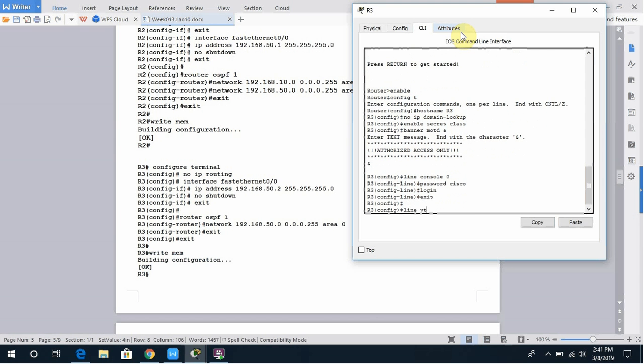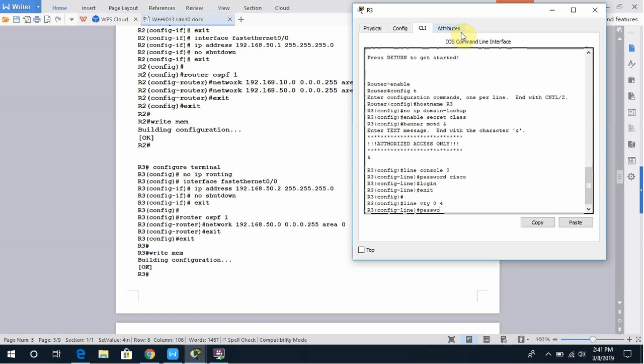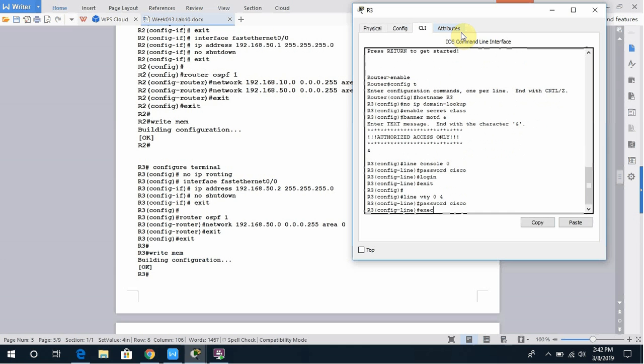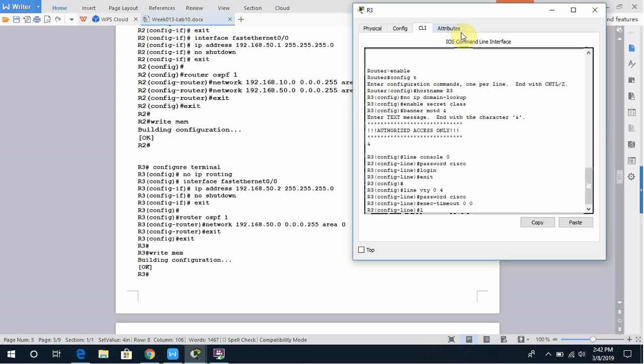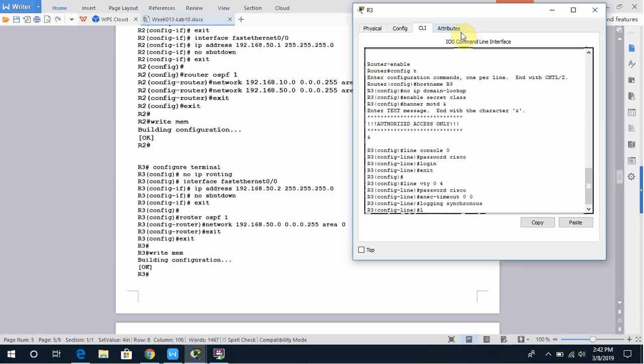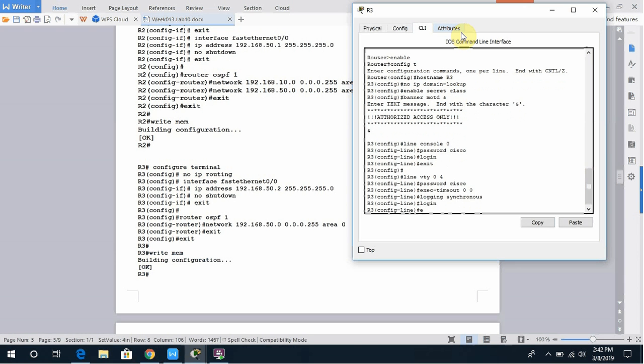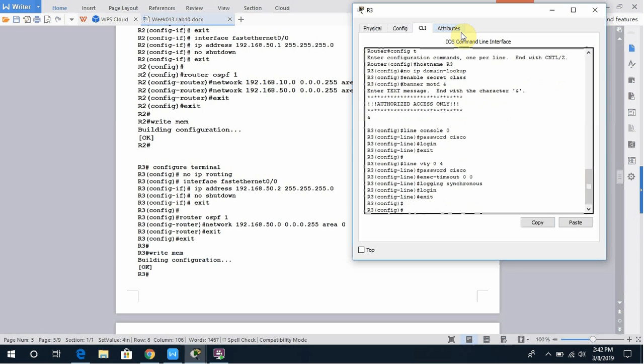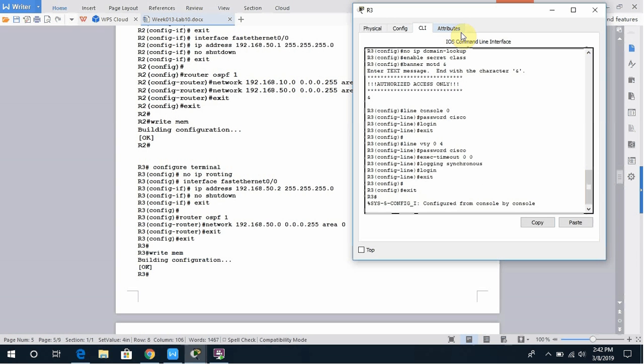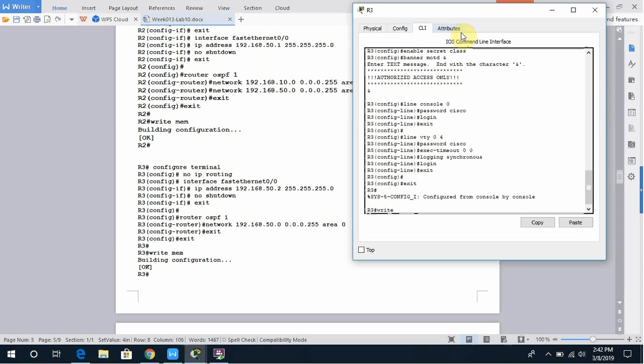Then line vty 0 4, password Cisco, exec-timeout 0 0, login, logging synchronous, login, exit, and exit, and write mem.